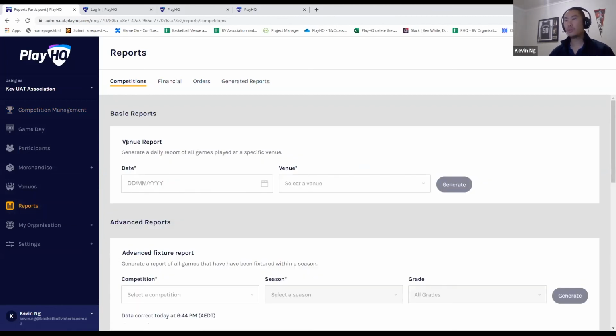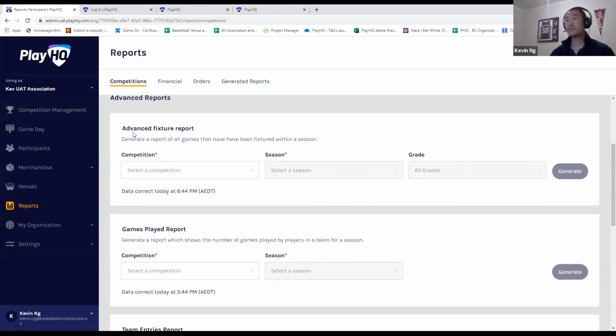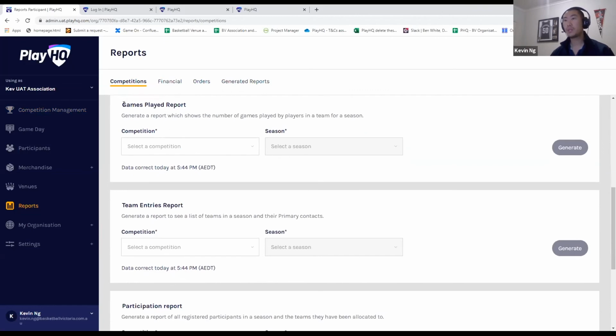The venue report will give you every game that's played on a particular date at a particular venue. The advanced fixture report is something that I would use a lot because it gives you all the details, including results of past matches of every game in a particular competition season. Games played report for finals eligibility.